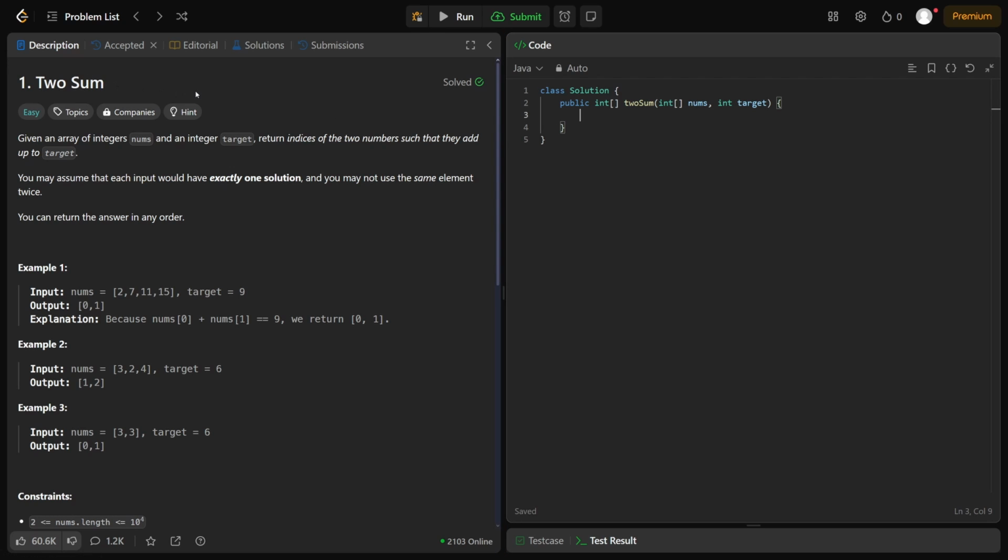So we have a two-sum problem here over on LeetCode. It's a very common problem. It's one of, or if not the most popular problem on the site. I'm not really sure how they rank them, but it is number one. So that's where we're going to start.